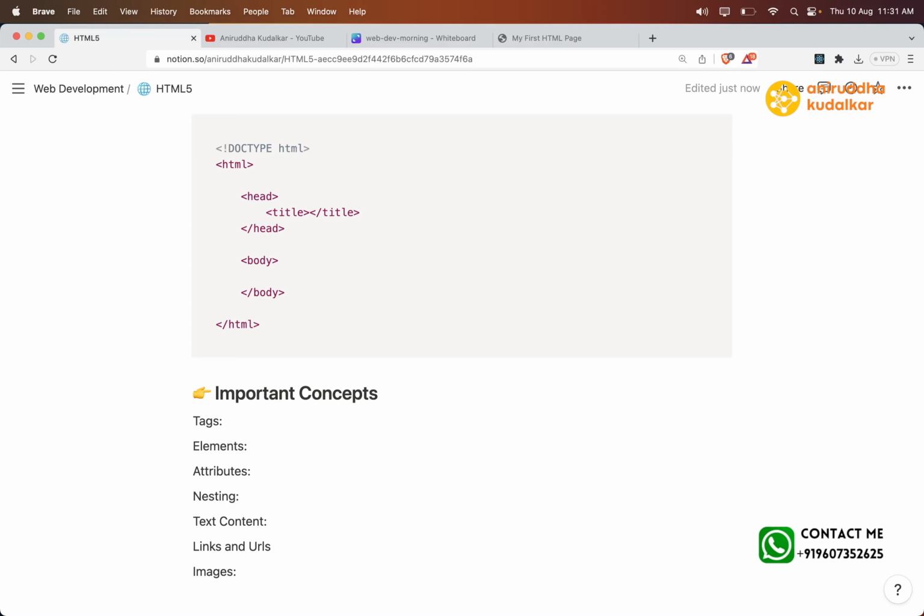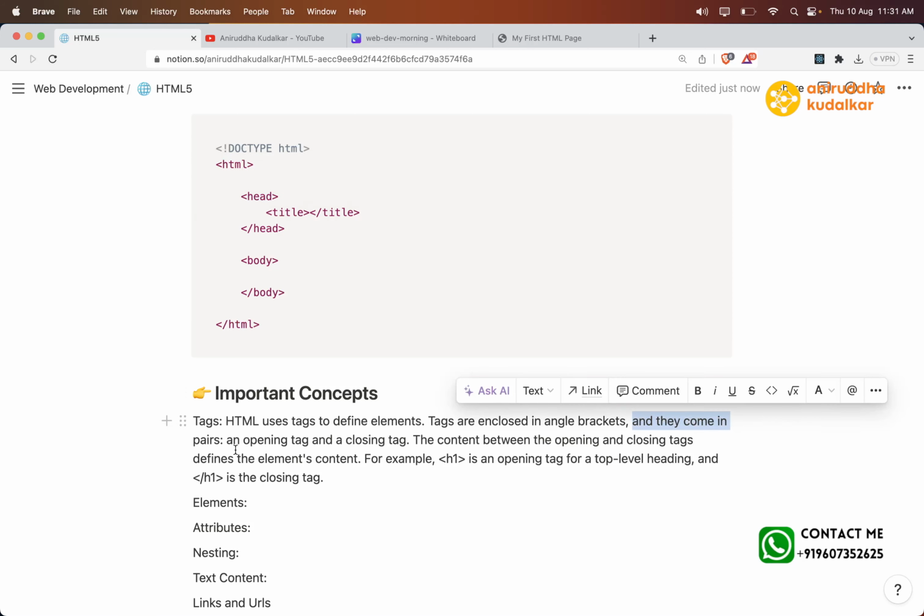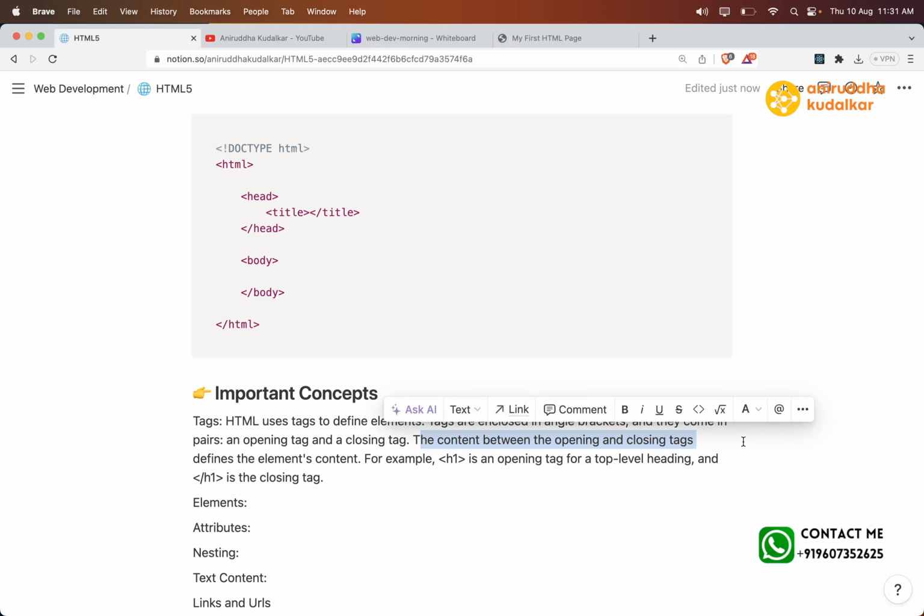Okay. Now, what do you mean by tags? See here. HTML uses tags to define the element like this, right? Tags are enclosed within angle brackets and they come in pairs, an opening and a closing tag. The content between the opening and the closing tag defines the element's content. For example, H1. We have seen that.